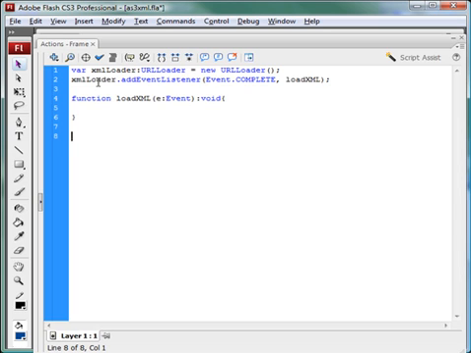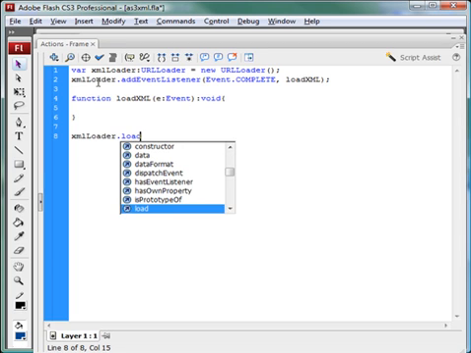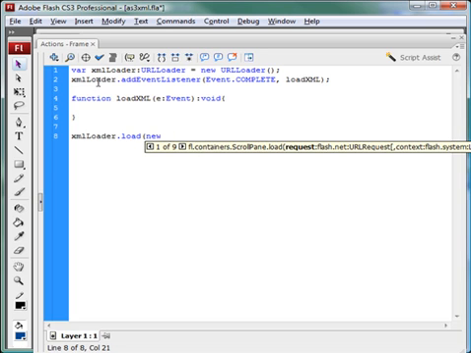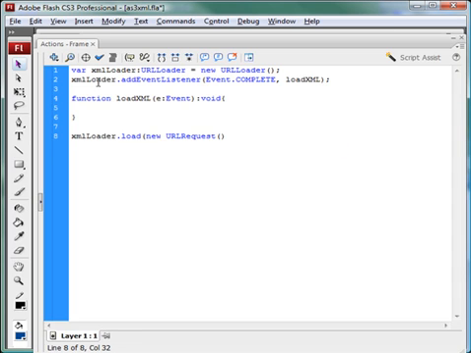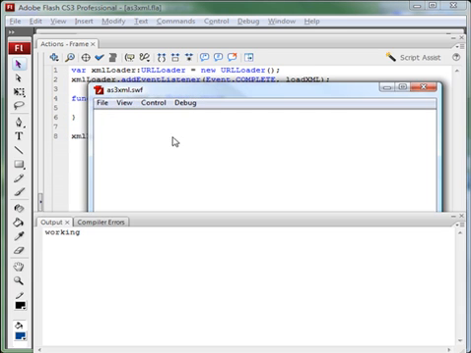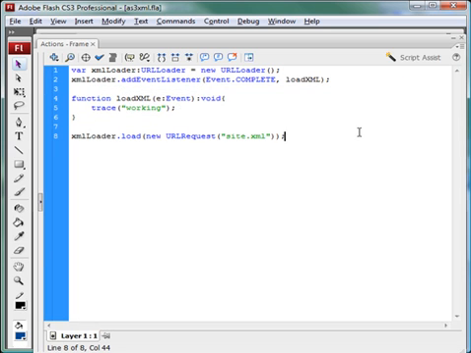There's your function. Now we need to tell xmlLoader what XML file we want it to load. So load, new URLRequest, and in the parentheses here, we need to write the name of the XML we're going to load. So let's just make sure this is working. All right, let's test that. Working. All right, we're almost there.